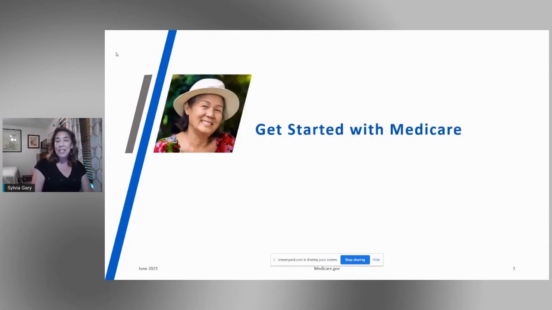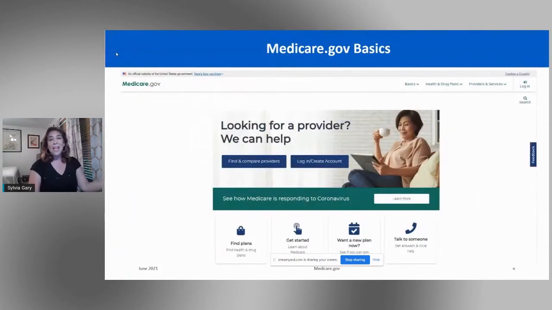Now let's go ahead and get started with Medicare. On the Medicare.gov landing page here, this home page, you can go ahead and get some general information about the Medicare program. Medicare.gov is the official government website for Medicare, and again, is a long-standing resource for reliable information. On the Medicare.gov website, you can get consistent information.